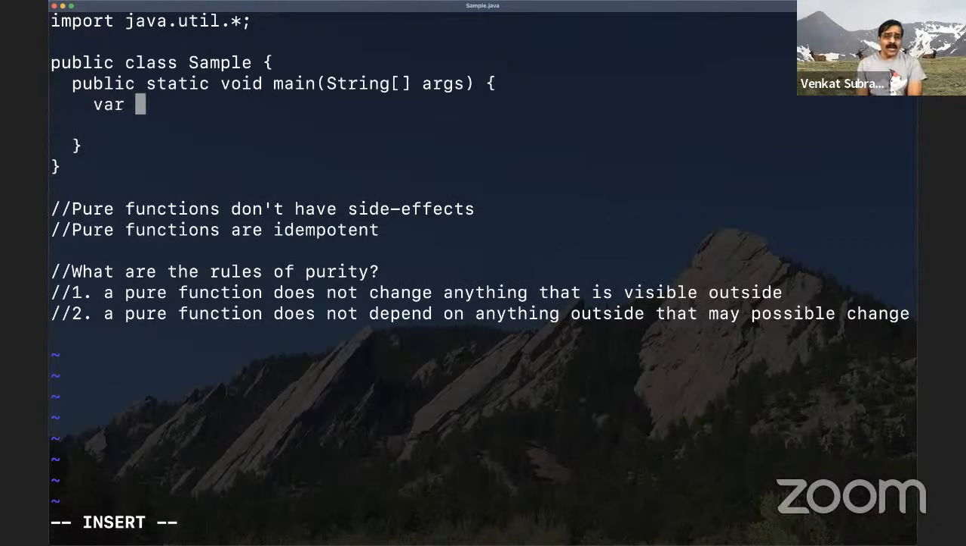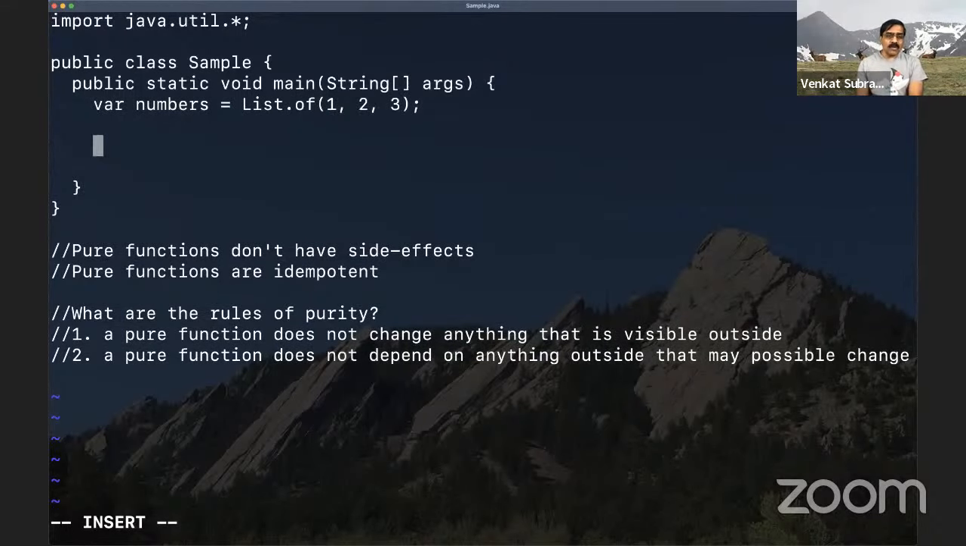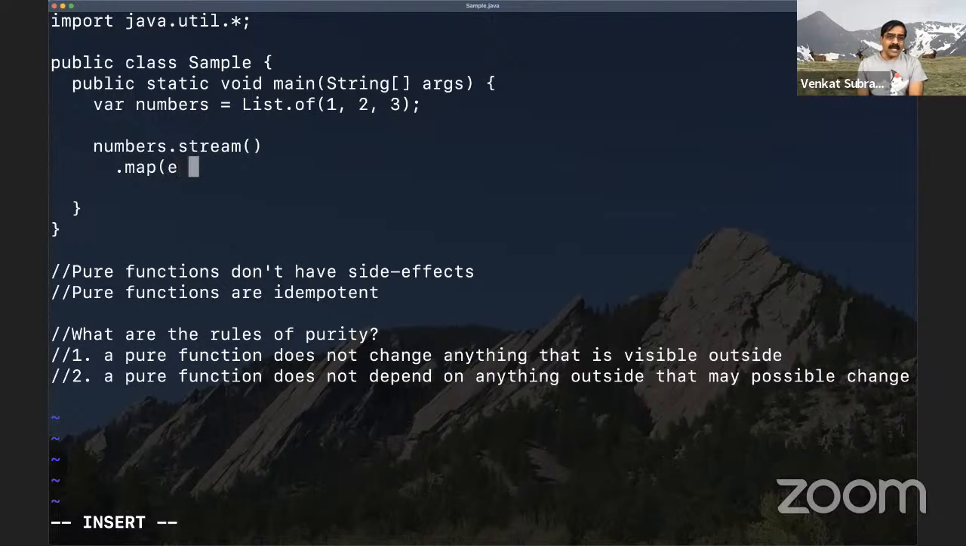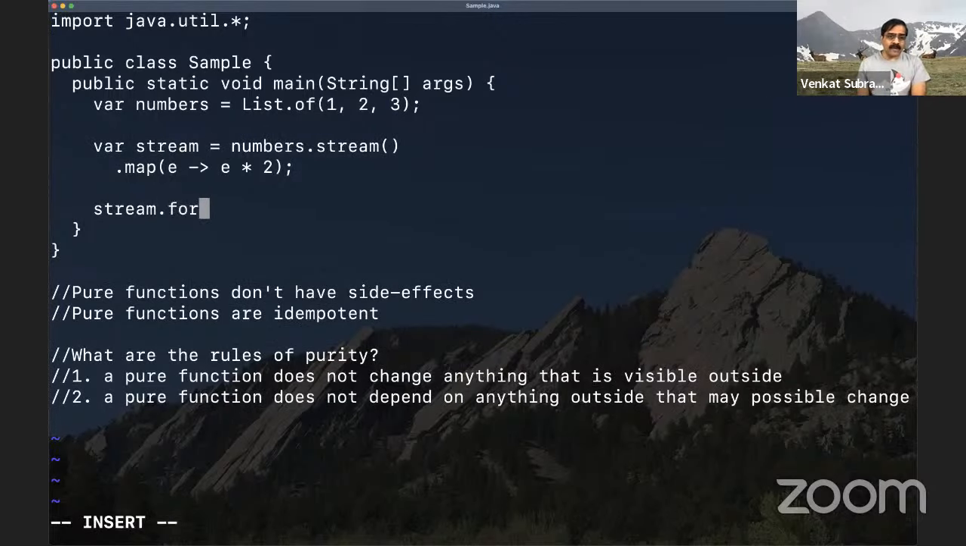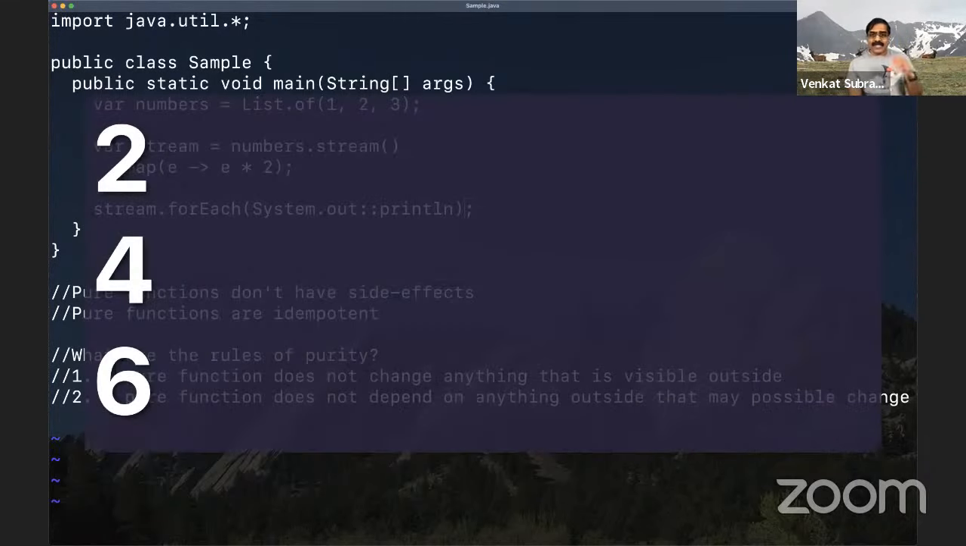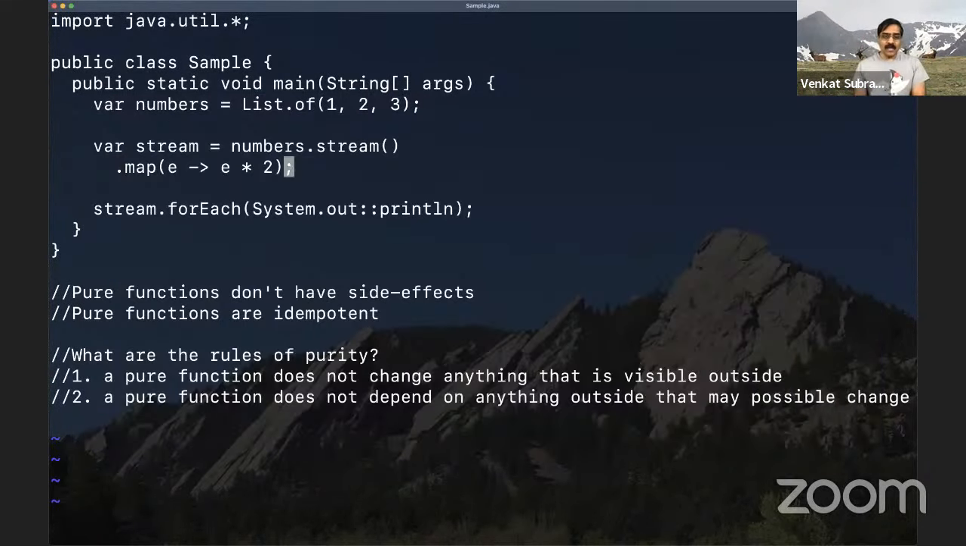So let's say in here, numbers is equal to a list of 1, 2, and 3. And I'm going to say numbers.stream, and then .map, and given an element e, e times 2, and I'm going to store this away into a variable called stream. Then I'm going to say stream.forEach and System.out.println, and I'm going to print it. So when I run the code, you can see the result is 2, 4, and 6, not a big deal. But when you look at this, it is a lambda.